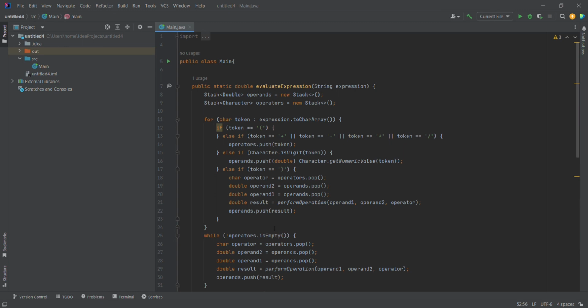The algorithm iterates through the expression from left to right, processing each token, digit, operator or parenthesis one at a time. Depending on the token type, the algorithm takes different actions.